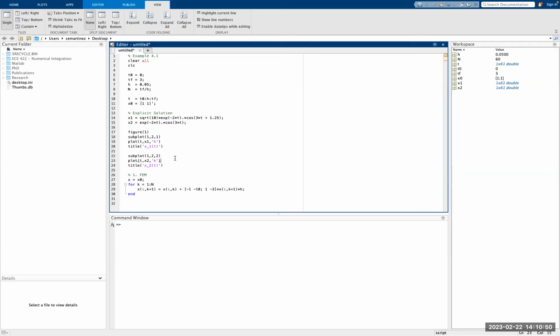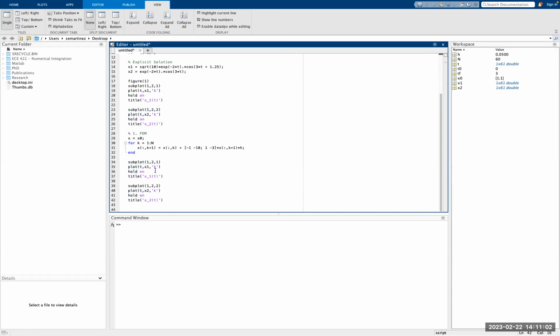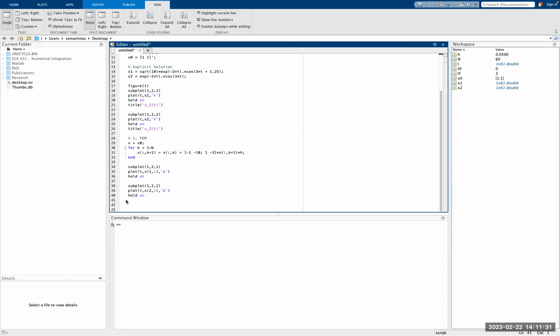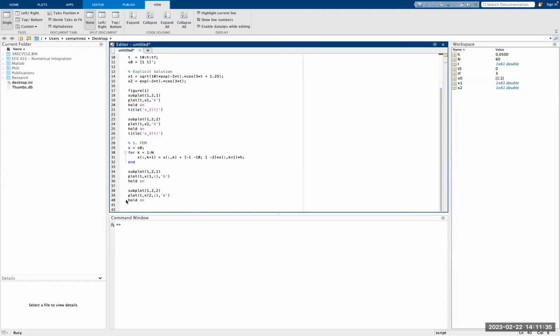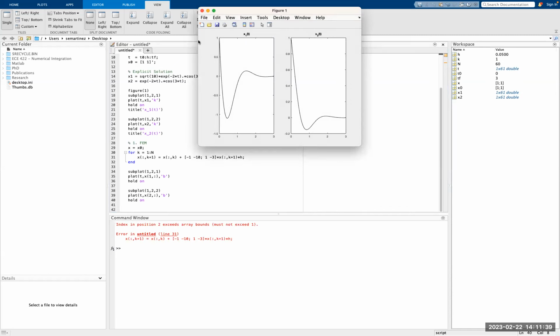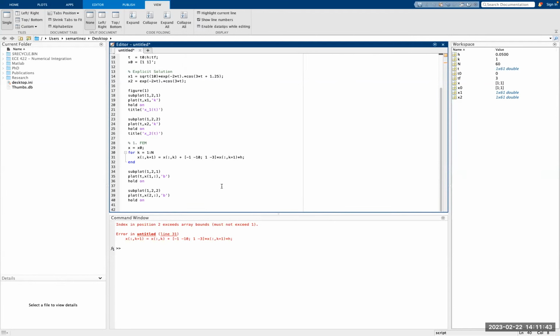So we can do, let's do a hold on here, and do the same thing. Now instead of x, we're going to plot the first component, all the columns, and here the second component, all the columns. And this is going to be blue, so we can know which one is which. Right? So let's see what we get. What does it say? Oh, this k plus 1. It's k here.